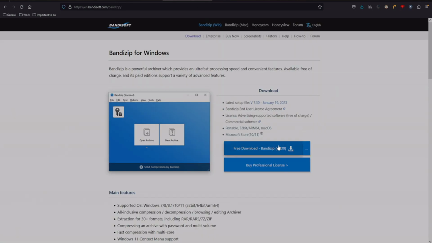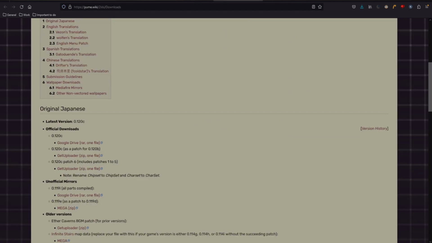Next we need Bandizip. This is going to be a program that unzips files, and it just handles the Japanese text better. So click on free download. We also need the game itself. So here is the correct wiki, Yume 2kki, not fandom. Their downloads page has the updated version, current version. Right now it's 0.120c, so you need to download this.